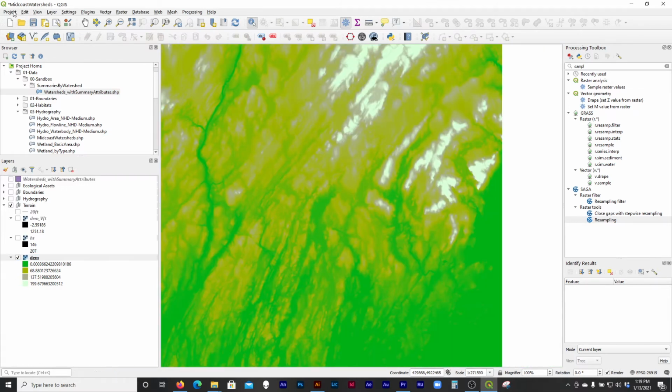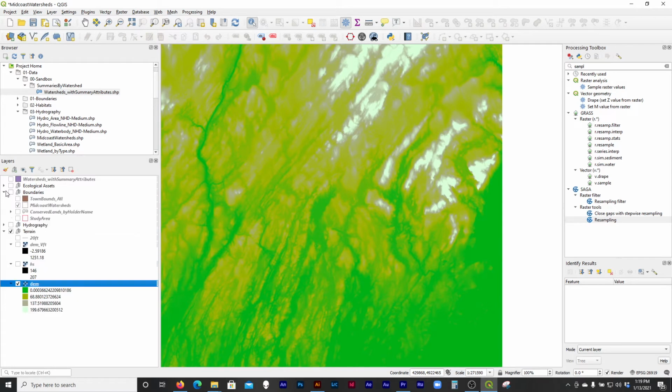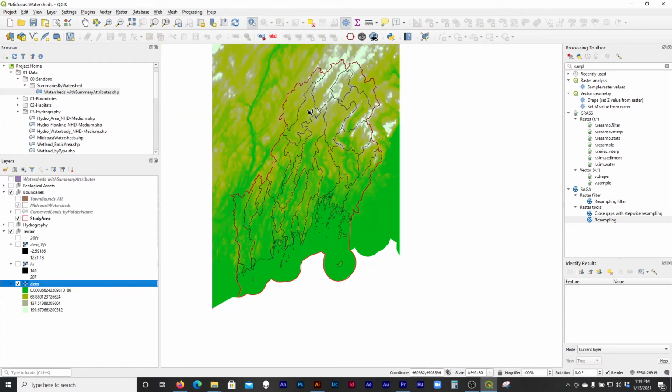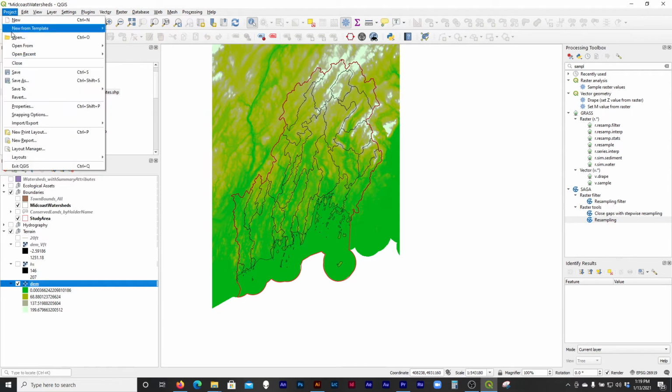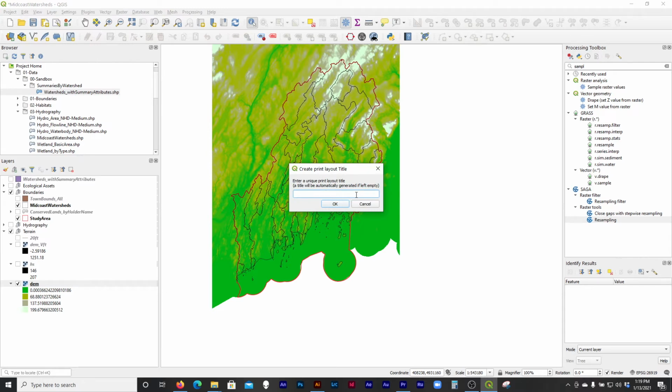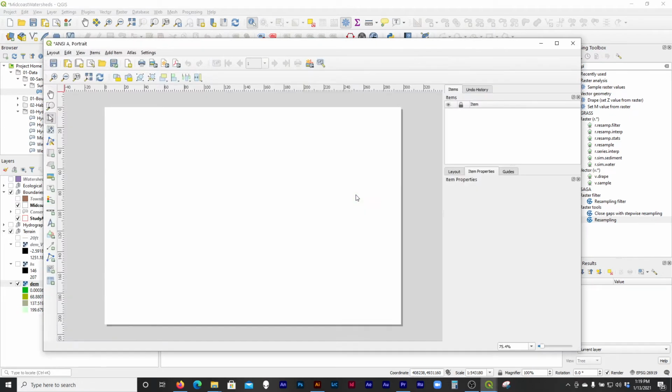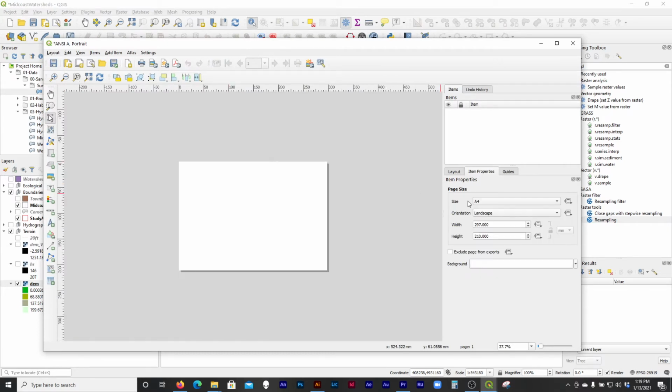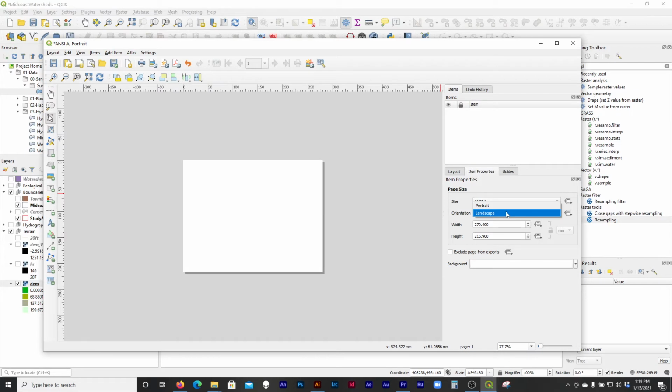Okay, so now I've got to go make my layout, and as you might remember, it's good to center your layout around your study area. So I'm going to go here, new print layout. I'm going to do a portrait orientation for this one. So ANSI A, this is letter, 8.5 by 11, in portrait orientation. I right click my layout, page properties, ANSI A, portrait.